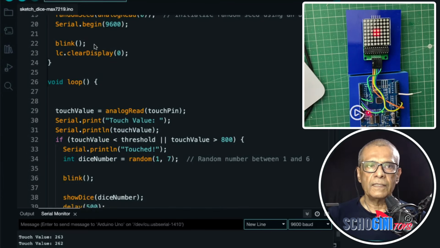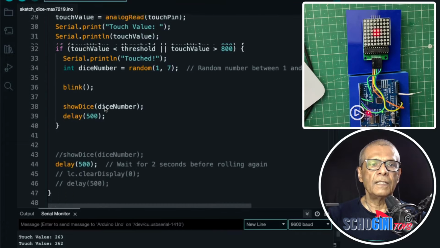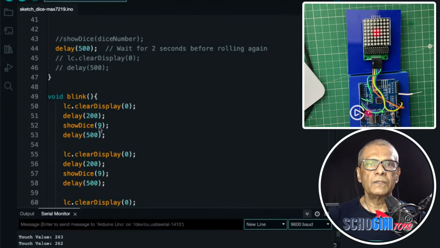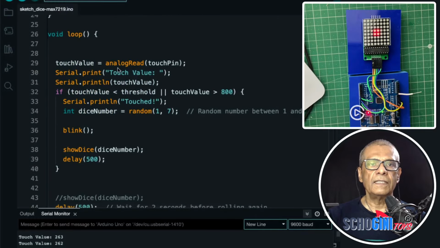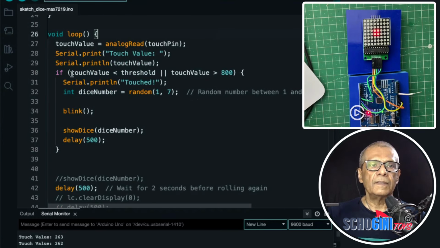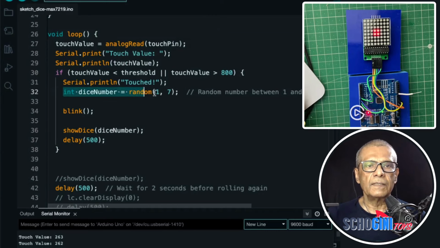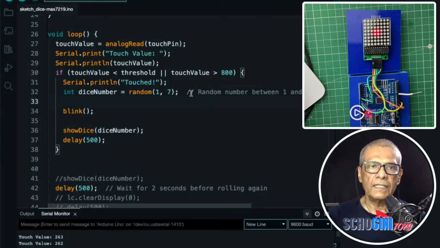We have a blink routine which will clear the display and show 9 dots, 3 times. This logic is very simple. After that, in the loop we are getting the touch input, and if the touch threshold condition is met, it will be treated as touched and it will generate a random number from 1 to 7, which means a random number from 1 to 6. We blink once and then we show the generated number.